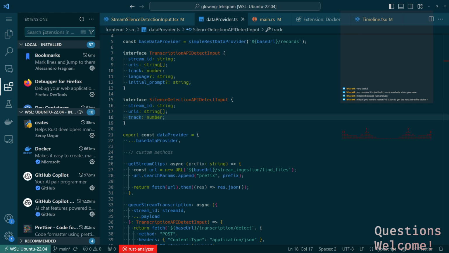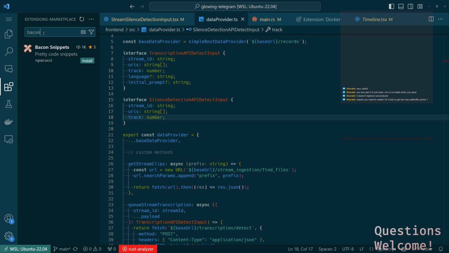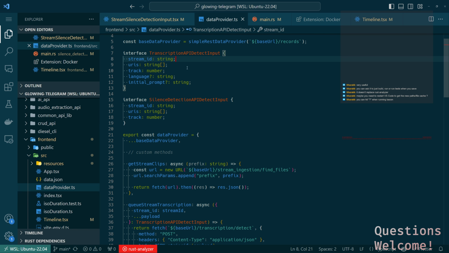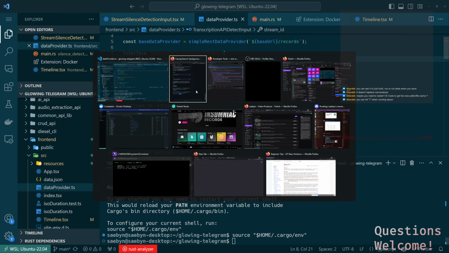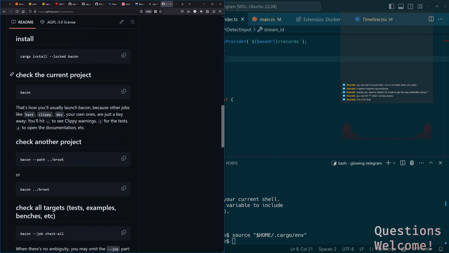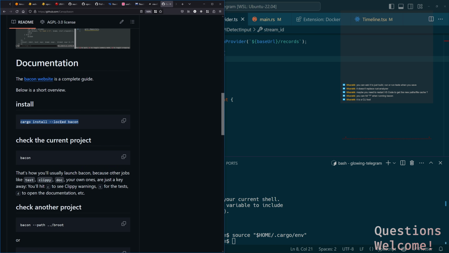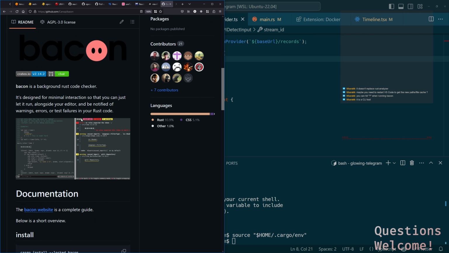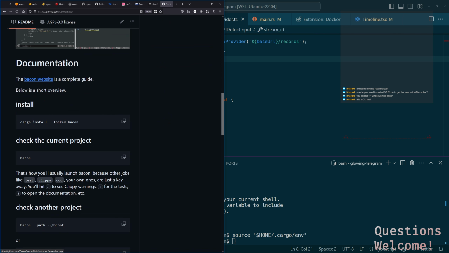I'm curious about something else though. Bacon? Nope. Okay. You can hit question mark while running bacon. Yeah. Well, hey, let's give it a shot. What are we doing here? Cargo install locked. Does this? Yeah, it is a CLI tool. Yeah.